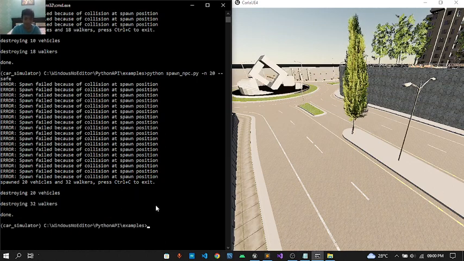So we are just going to remove the safe argument here. You see the SAFE and these two dashes, and let's see what happens.